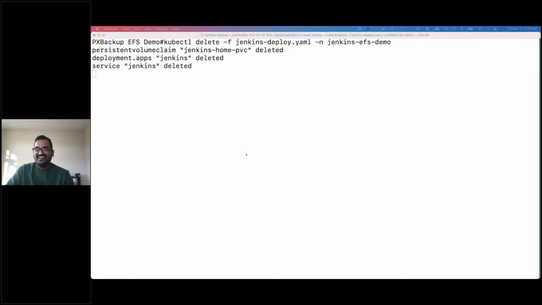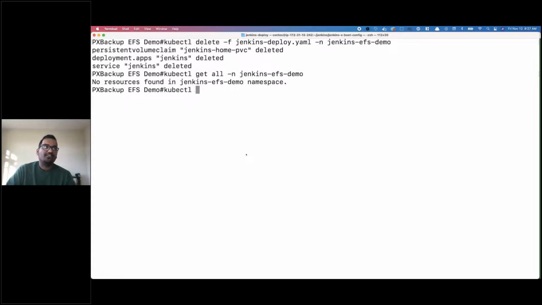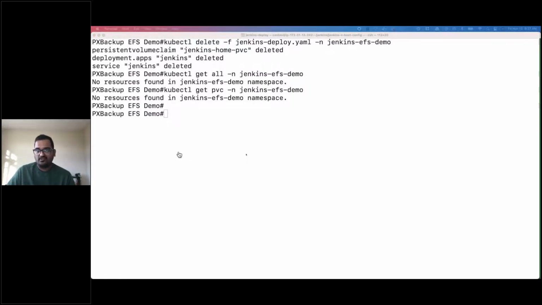So once the deployments and pods are easy to delete, the persistent volume takes a bit of time. So we'll wait for the delete operation to be completed. Once that's done, we can go ahead and verify that nothing exists in that namespace. So kubectl get all in Jenkins EFS demo namespace gives us nothing, no resources. We can also do a get PVC in the same namespace, and we'll see that the PVC has been deleted as well.